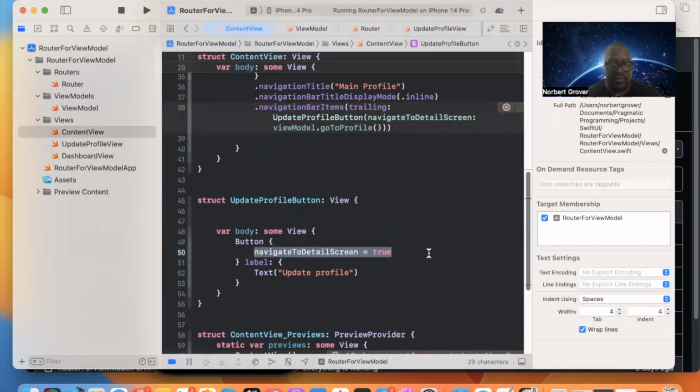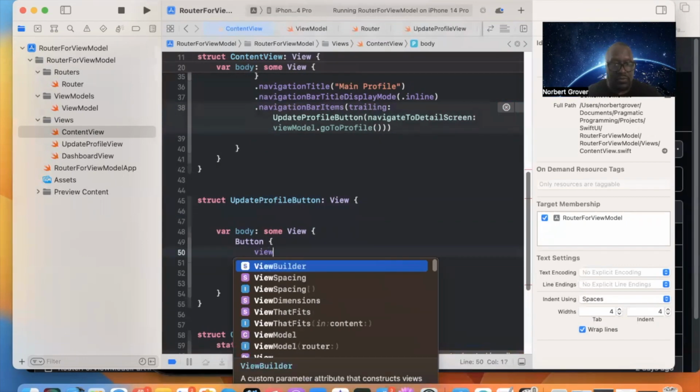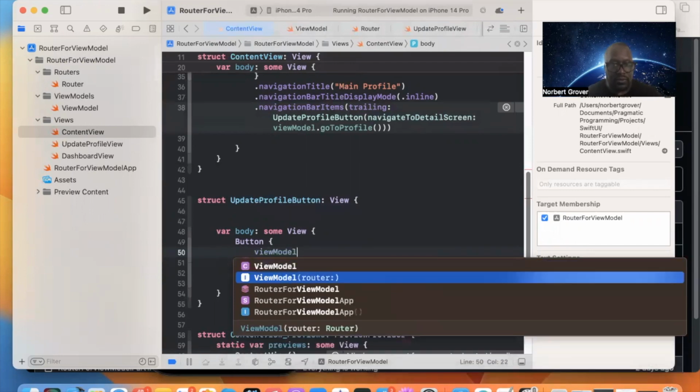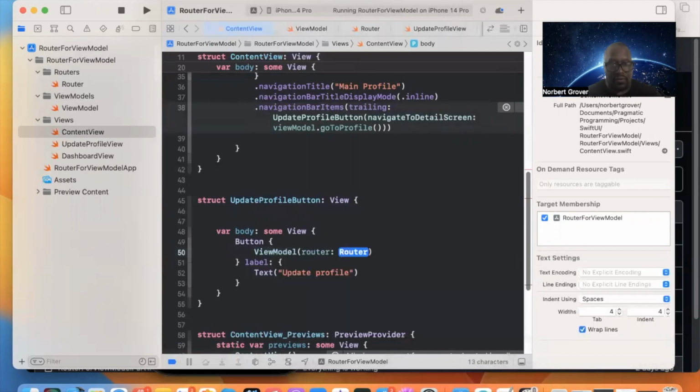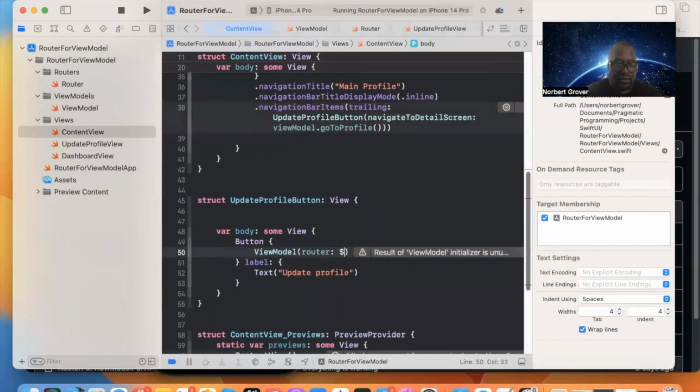Then down here, I can get rid of this. I can say viewModel. Where's my view model? View model. View model.router.$router.